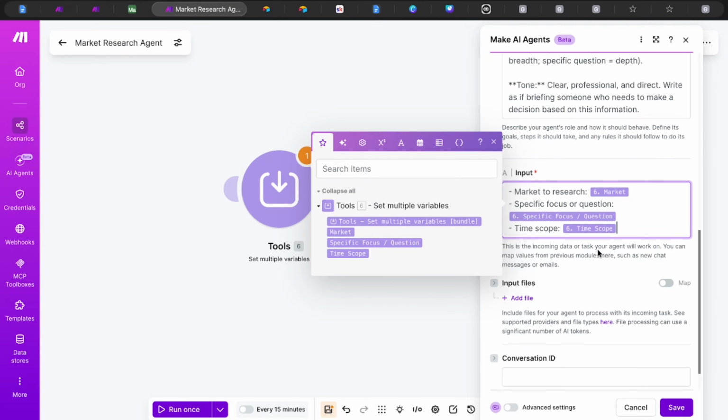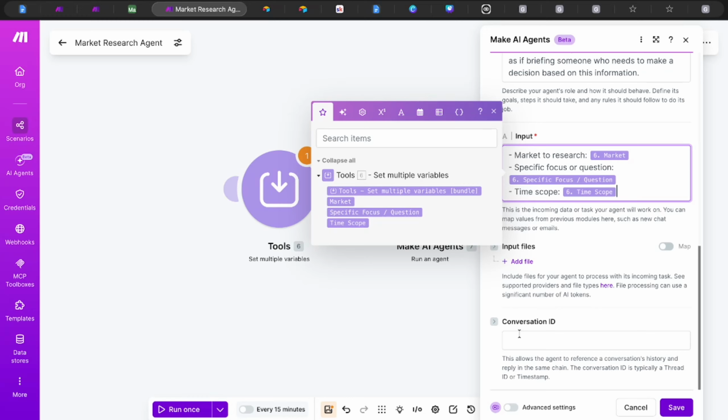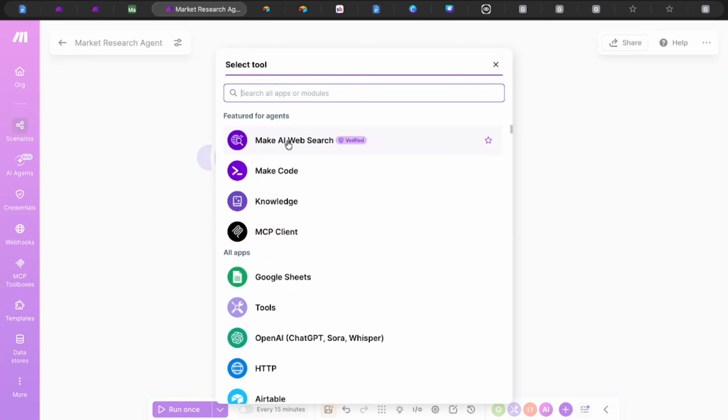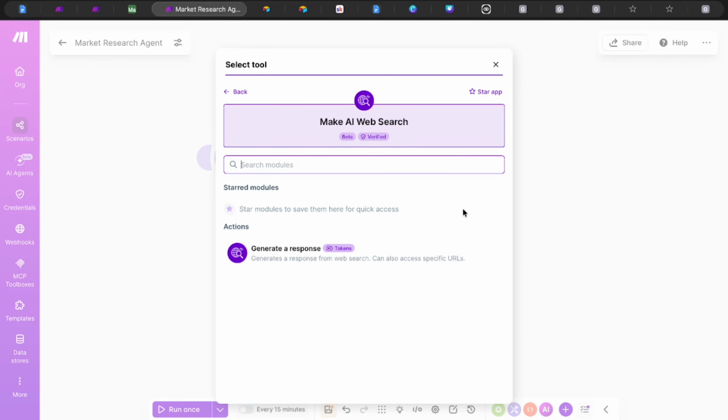And now we have the input that the AI agent will always receive. We can also input some files or conversation ID, but we don't need that. And let's hit and save this. And now down here, let's add a tool, and let's add a Make AI web search. Again, I have covered this module inside my school community.